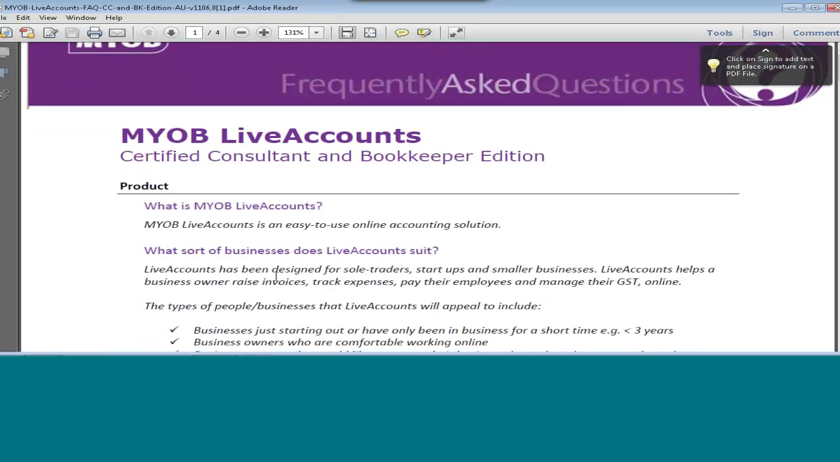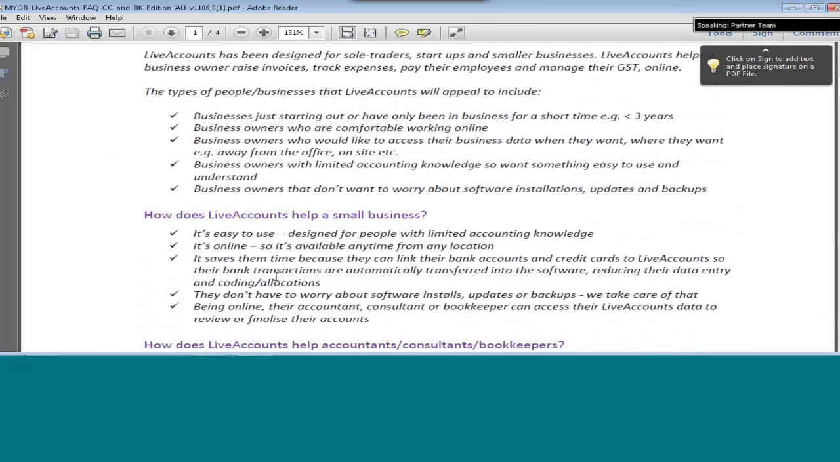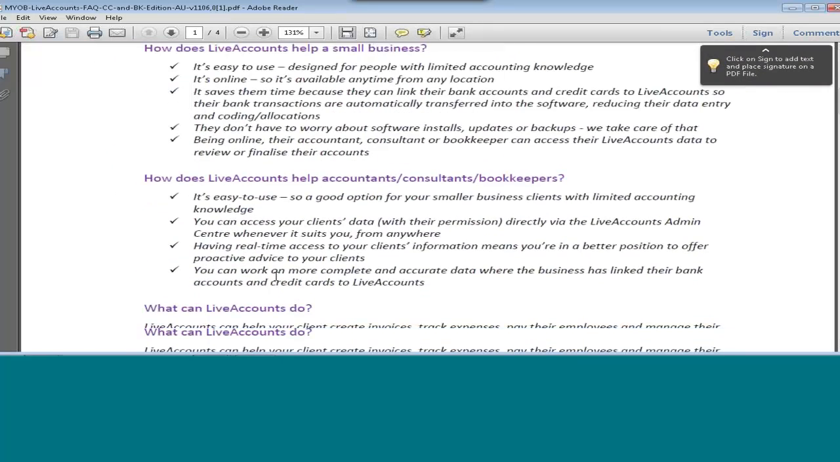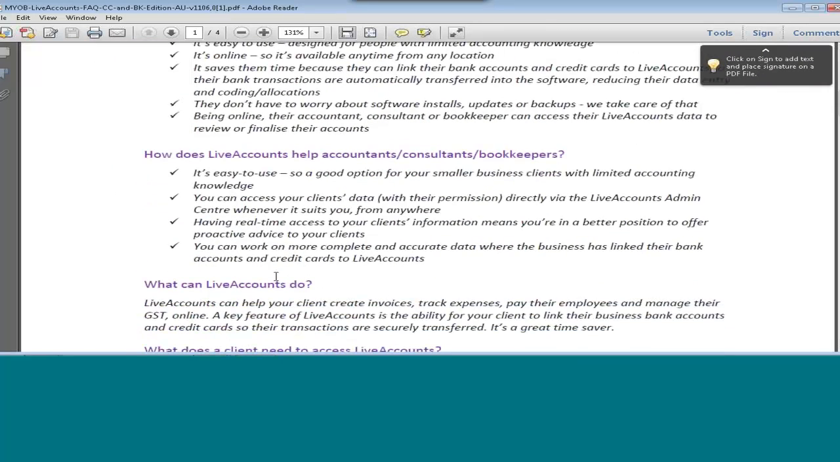What it is, what sort of business does it suit? Again, you can start to see where a lot of the information comes from. So all of this is available to you as it stands today. You don't necessarily even need to sign up as an advisor to see this. As a partner, through that Partner Resource Centre, you can access all of this information, and I'd strongly recommend you go in and have a look and get a feel for the Live Accounts area.